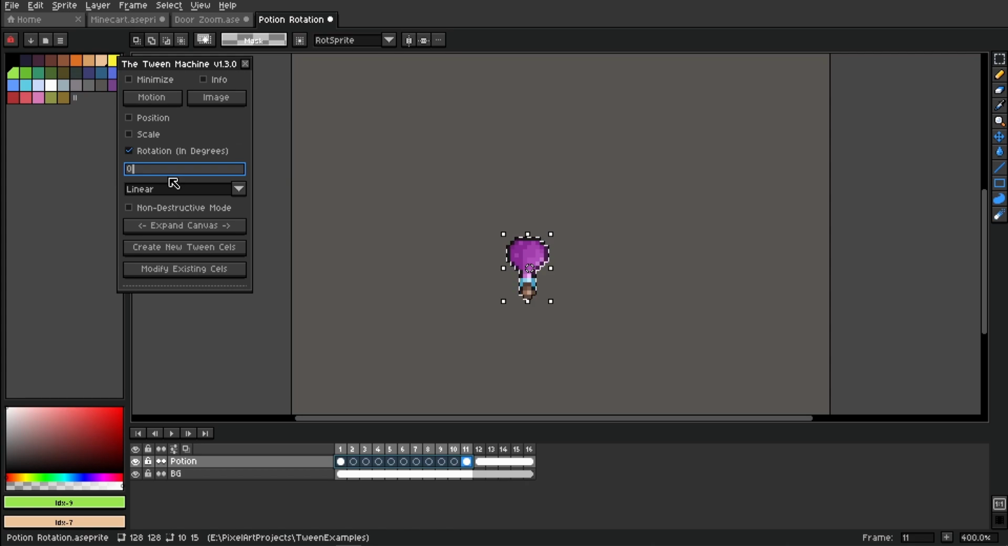So we'll go ahead and type in 180 degrees. And then we'll do create new tween cells. So this will create that animation there. So there you go.